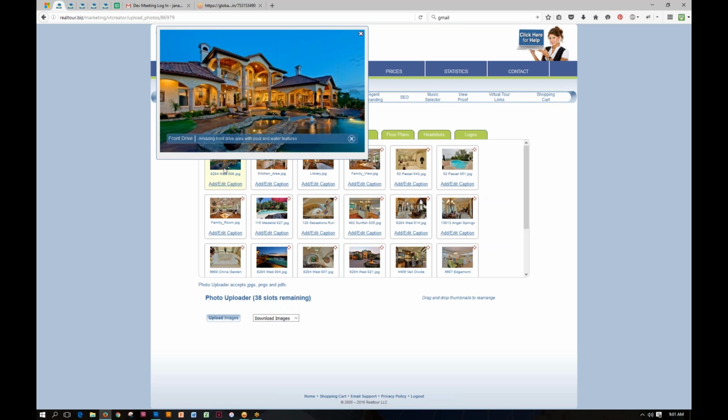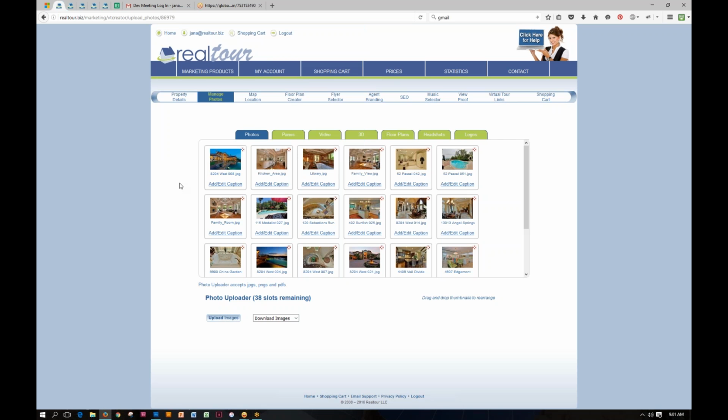This is my first picture. It's going to be the first picture in my tour. Okay, so you're probably going to want to set that. Typically, another reason to order a professional photo shoot, your photographer is going to have all of these in a nice order. He's going to have all the kitchen pictures together, all the living room pictures together, so you don't have to do anything. But you do have some control over that. Right here, you can click on these and move them around to be wherever you want.